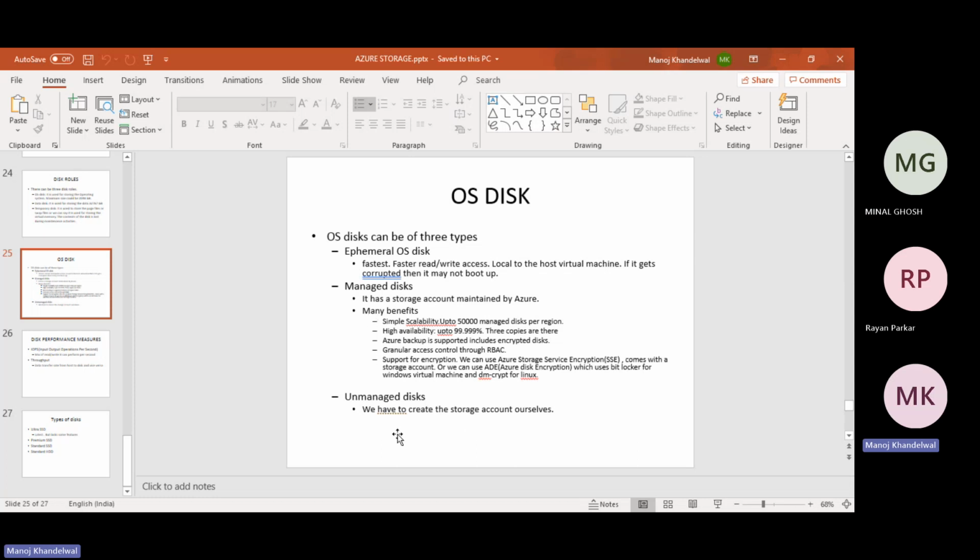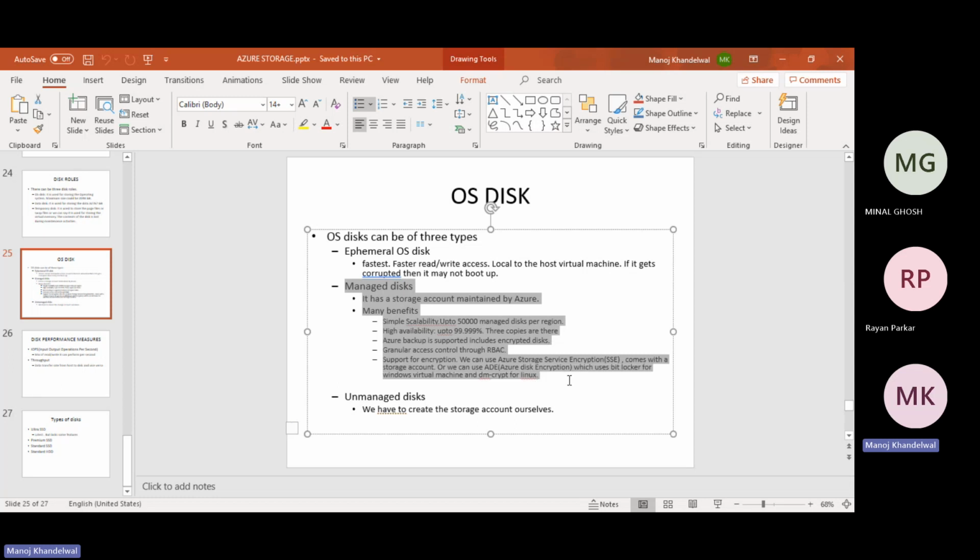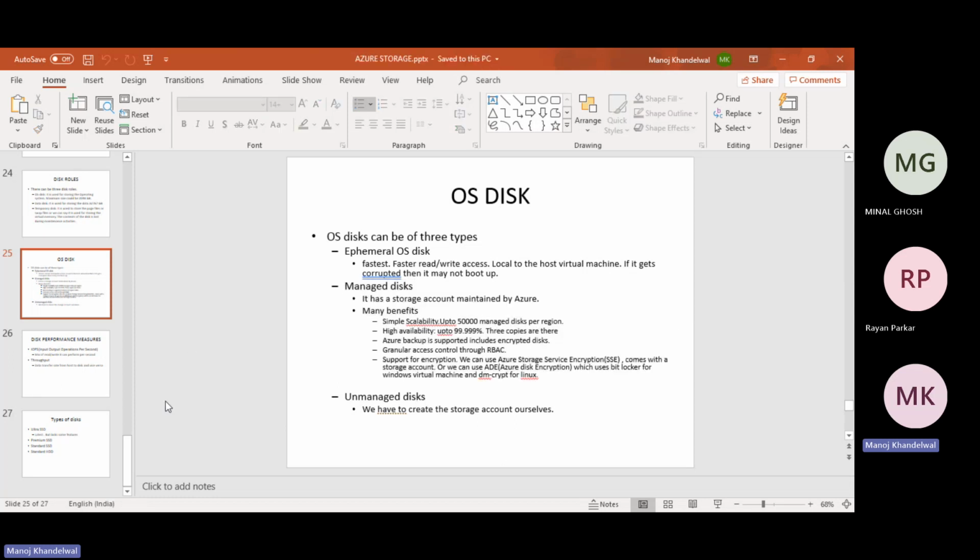And the third one is unmanaged disk. It's like you will create the storage account, you will do everything and you will use that disk, so that is very problematic. So most preferred is always this managed disk. Got it?